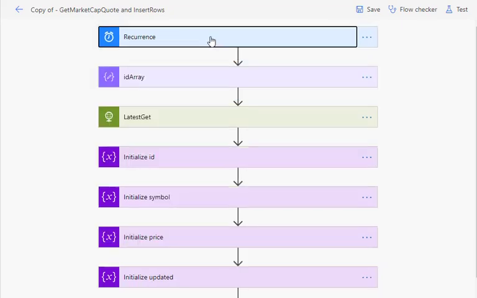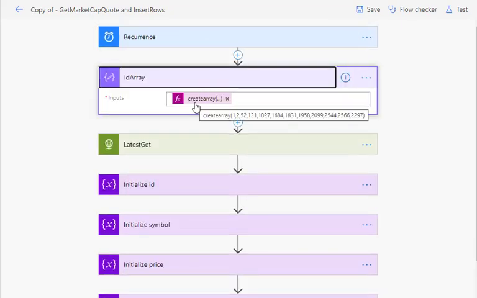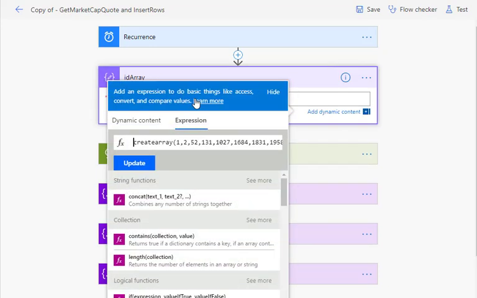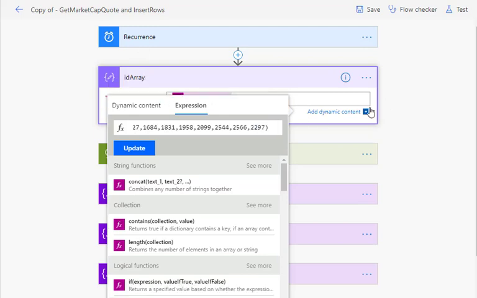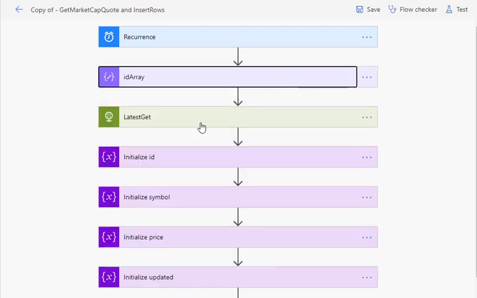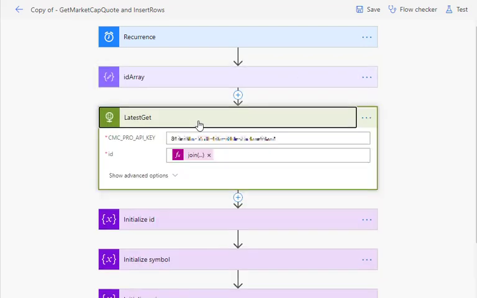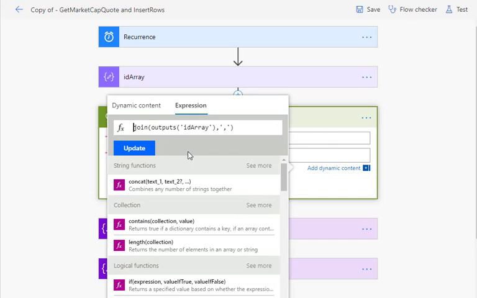Now we'll go back to the main flow. We start with the recurrence, then we've got an array of IDs. So there we go, create ID. Now this creates an array of those numbers. I think there are 12 of them. You do the get. Now then we need to actually put the commas back in again, because we need to pass it the array and then say we want the array with commas. So there we go. We're joining the array to itself with commas.